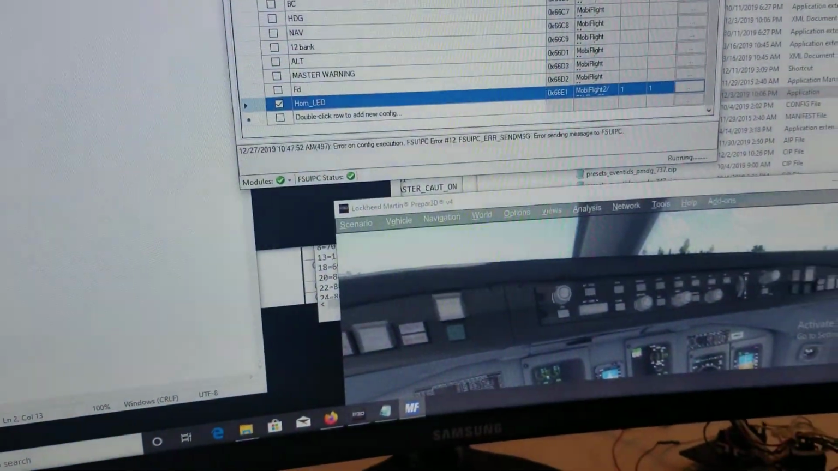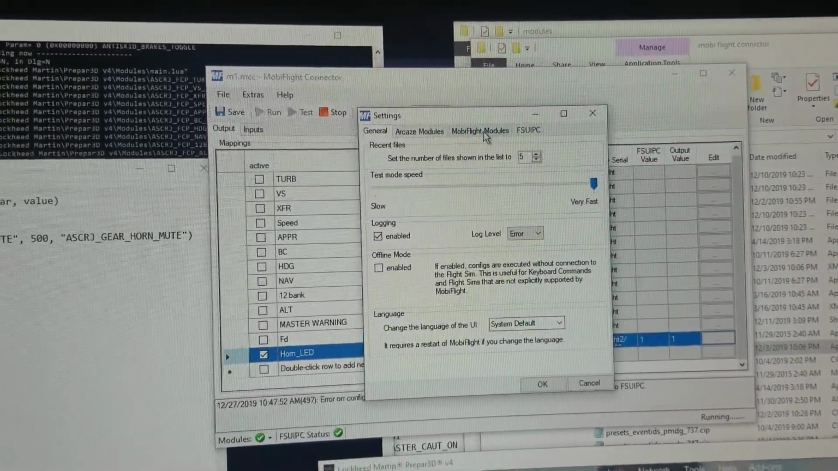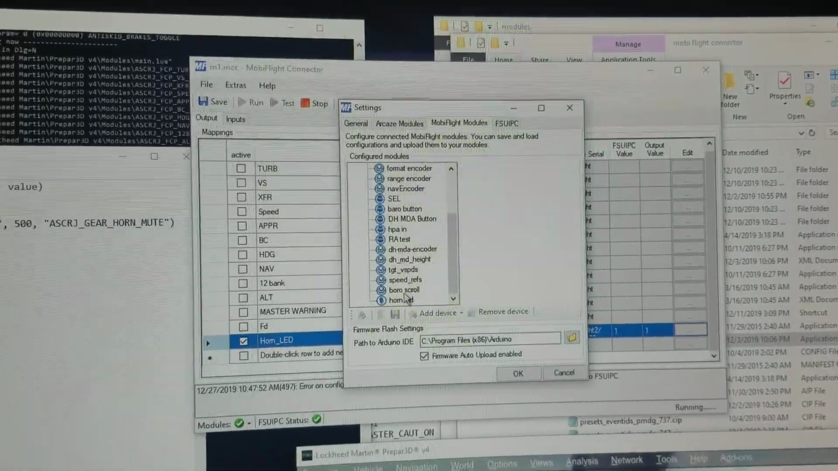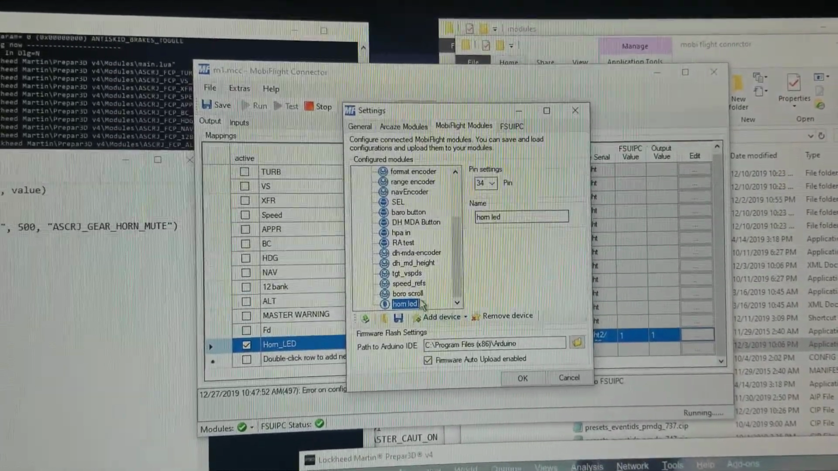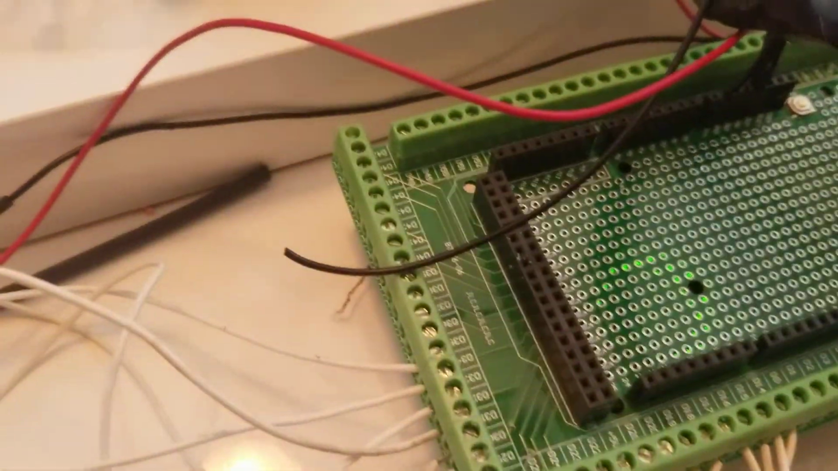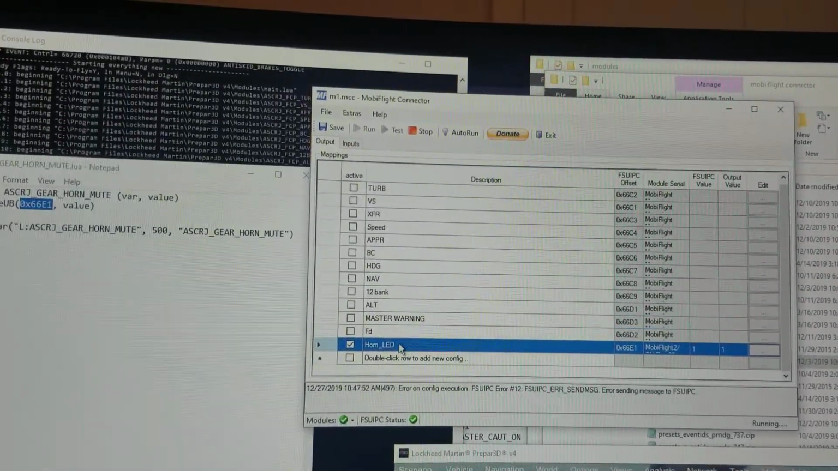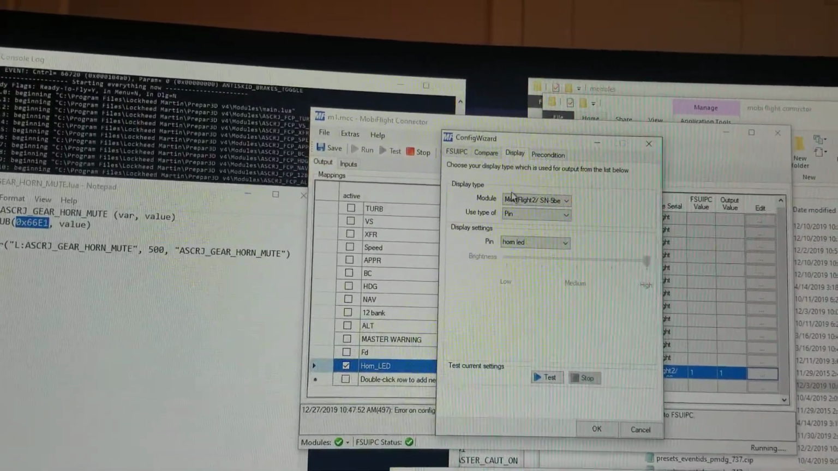And we're going to go ahead and go into our settings, and we go over here to our controller board. I'm setting this up as horn LED, assigning it to pin number 34, which matches up with the pin number 34 there. Now, once that is done, we can then go ahead and configure this. So I'm going to hit this to configure it.